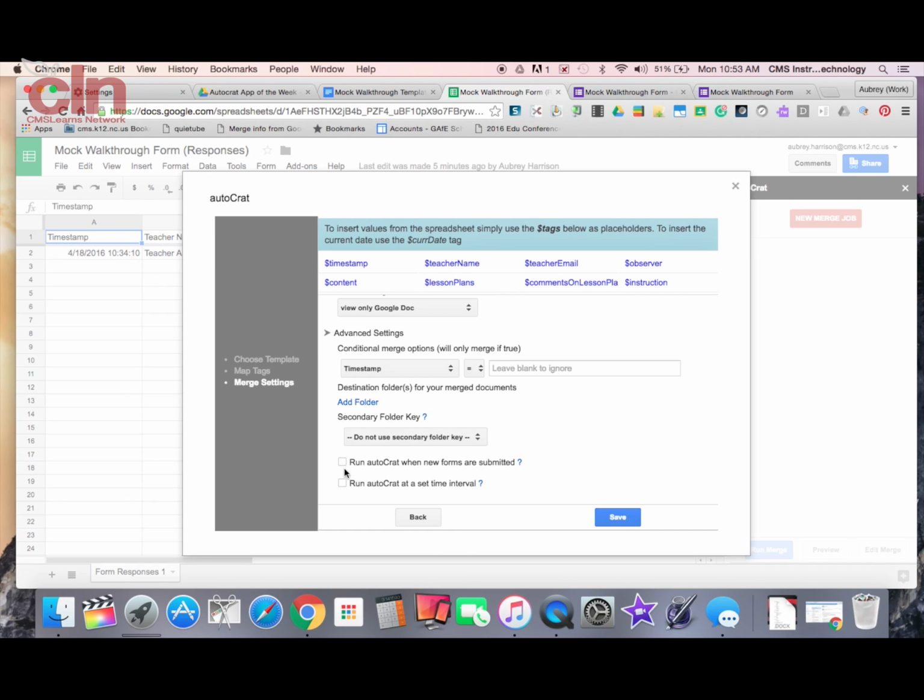And then also down here, finally, you can set it so that Autocrat will run when new forms are submitted. That is the one that I would recommend. Or you can set it on a time interval, so it'll go on an hourly basis or on a daily basis, depending on what's best for you. I would recommend just running it when a new form is submitted.